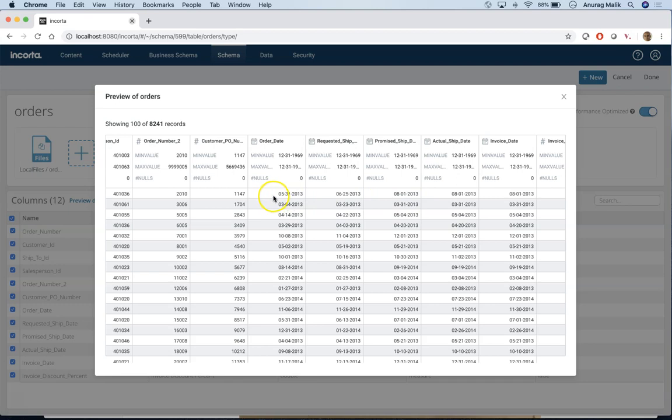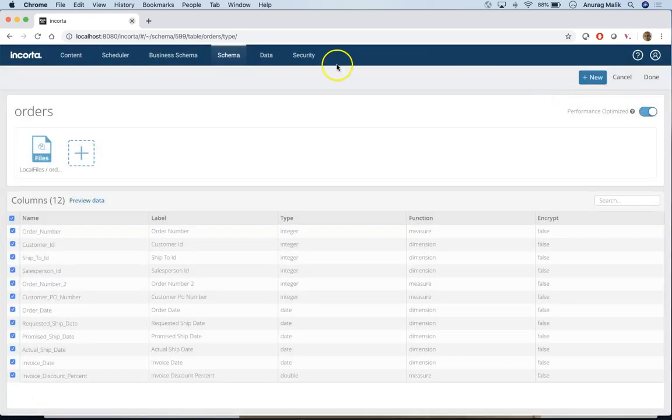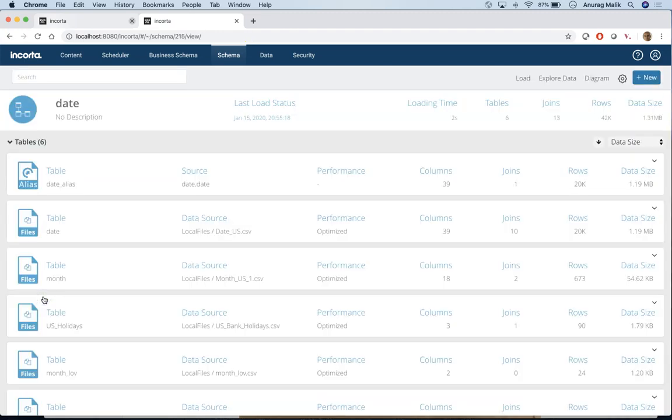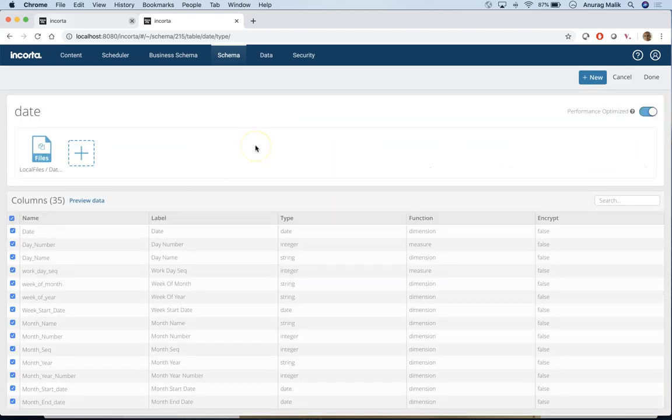So order date here is 5/31/2013. This is 8/1/2013. Want to calculate how many business days are there between those two dates. Let's see how you can do this in Encarta. Now in Encarta, you also have a date table that we ship, the CSV file we ship out of the box. You will find this in the data folder.